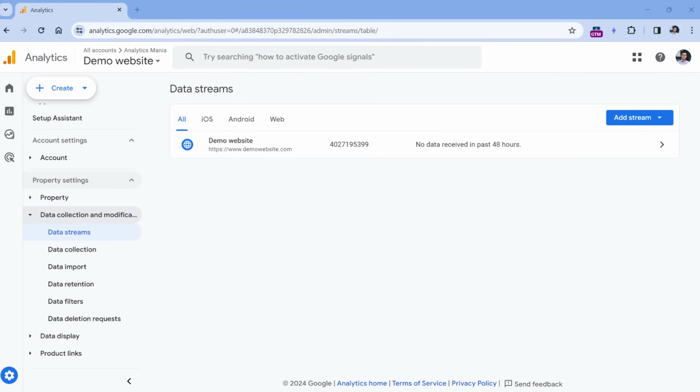Then we have unwanted referrals. So this feature is designed to exclude certain referrals from your reports. The sessions coming from those referrals will still be tracked, but their traffic source will be changed from, let's say, paypal.com to direct, or later it might be reattributed to some other traffic source. Unwanted referrals are managed in the data stream settings.